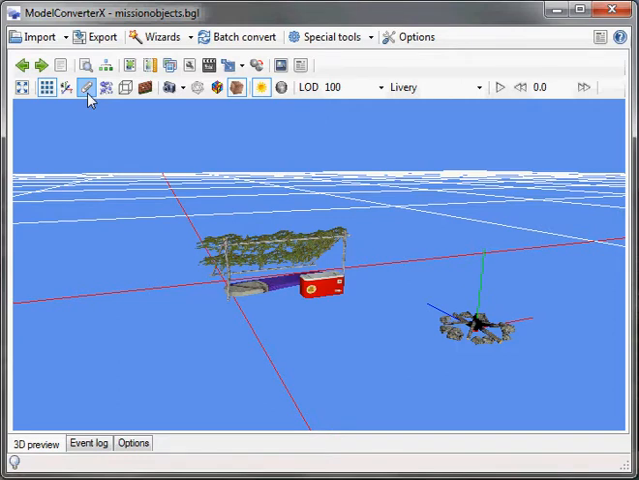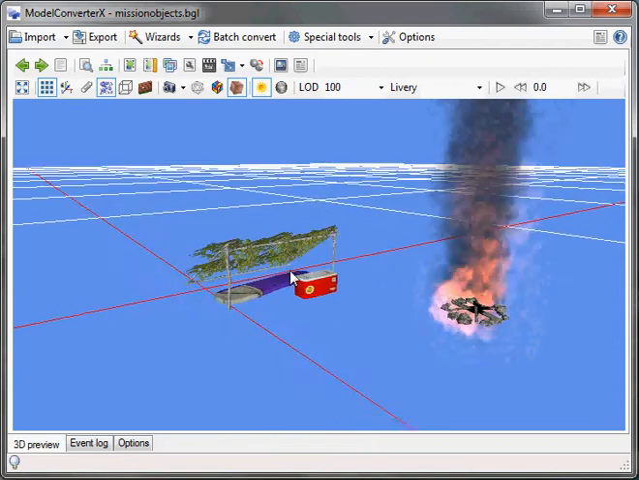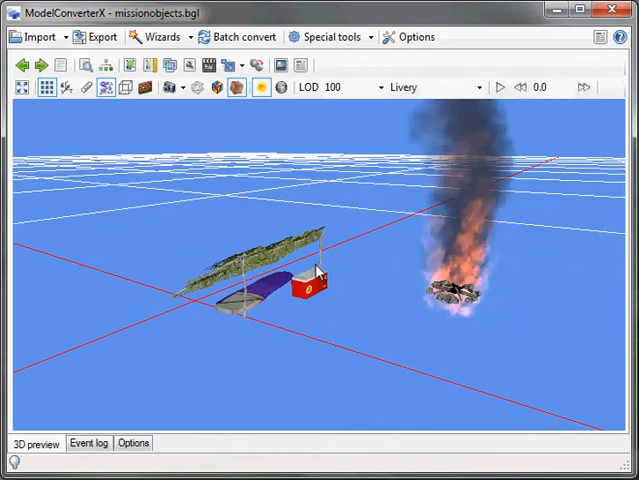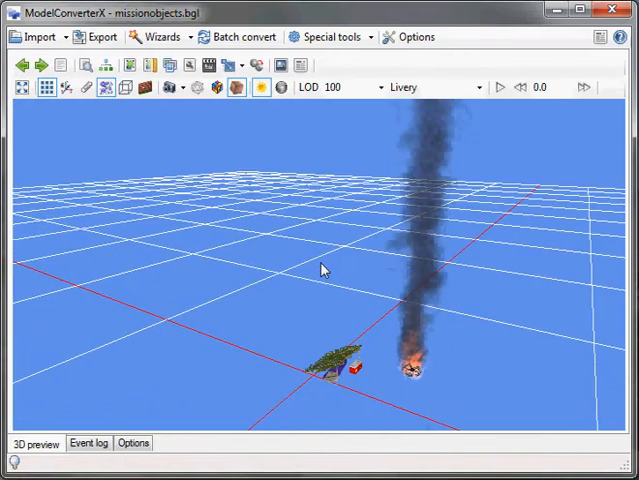But next to the paperclip button you now find a new button with these particles on it, and that shows particle effects. So when I enable that one, you see that the campfire special effect is actually rendered in the 3D preview to give you an impression of how this can look. So that's one use of the special effects functionality in ModelConverterX.